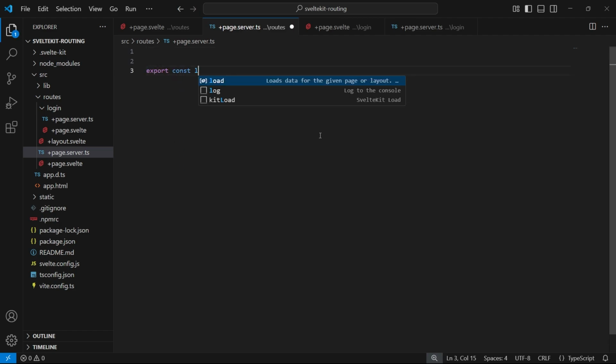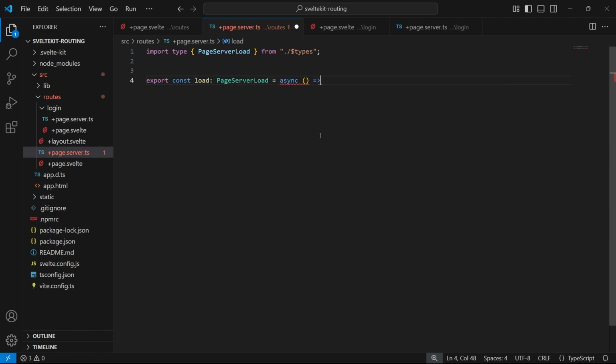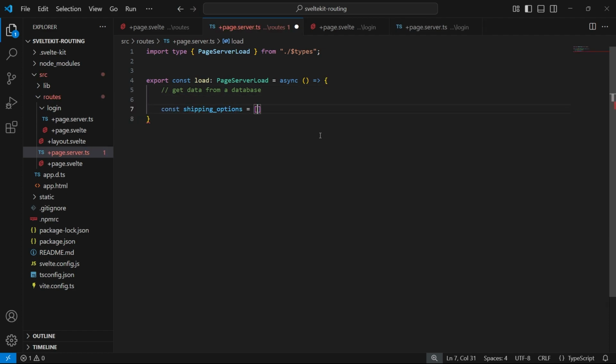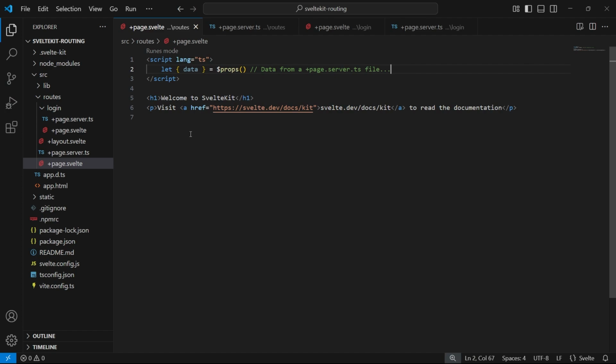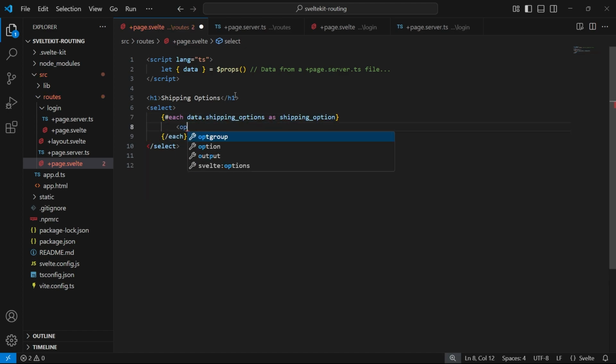In that file, one way we can send data to your page is by using a load function. So say we wanted to send a list of shipping options you can pick from in a drop-down box. We'd have our pretend database query function return an array that might look something like this. And then we'll send it back. Then on the HTML component side, we can loop through the options in a select tag using data.shippingOptions and output an option tag and insert the value right there.